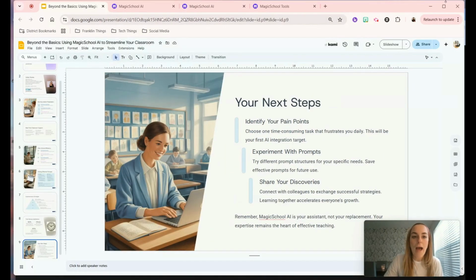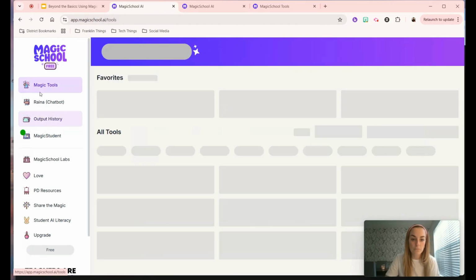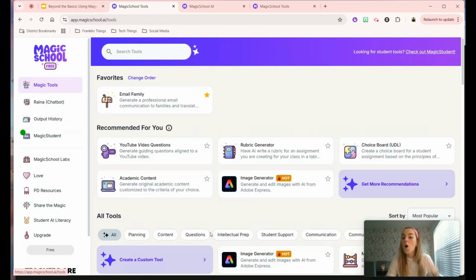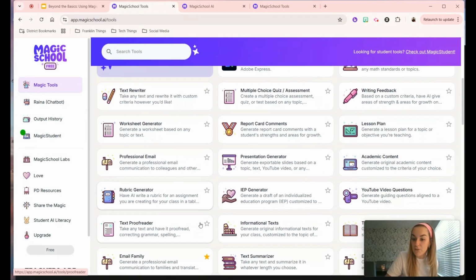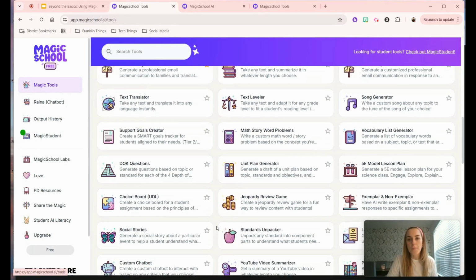So now we're going to go back to MagicSchool, and I do want to just go over some of the other tools. For the most part, all of these tools are completely free. There is a paid version of MagicSchool where it will help you export things to Google tools and things like that. You'll have Magic Student, which is really nice.